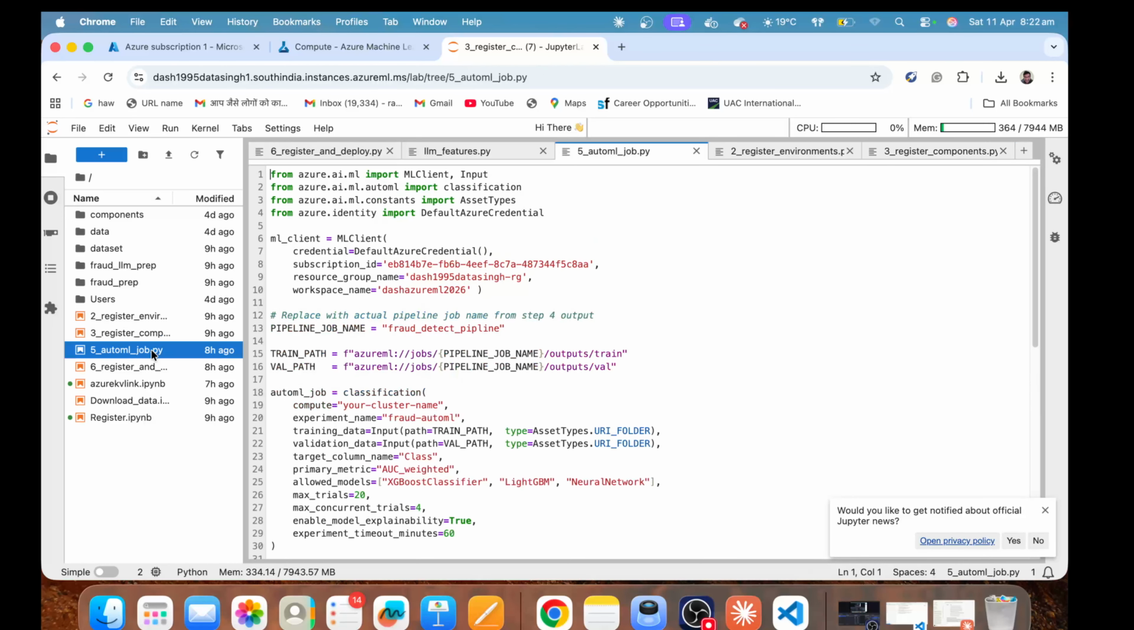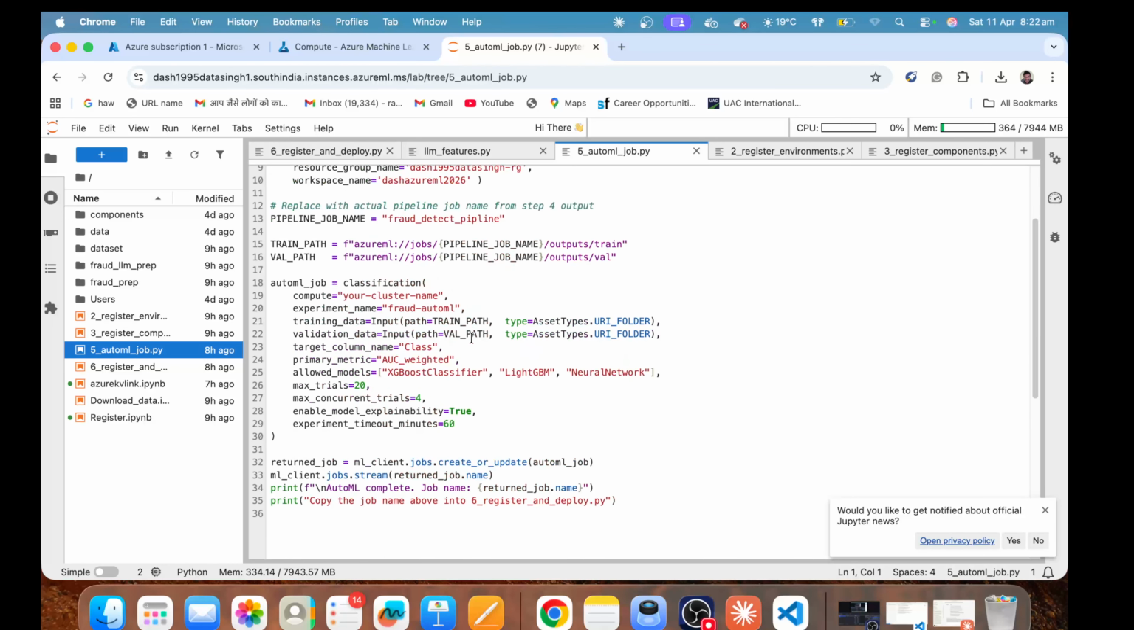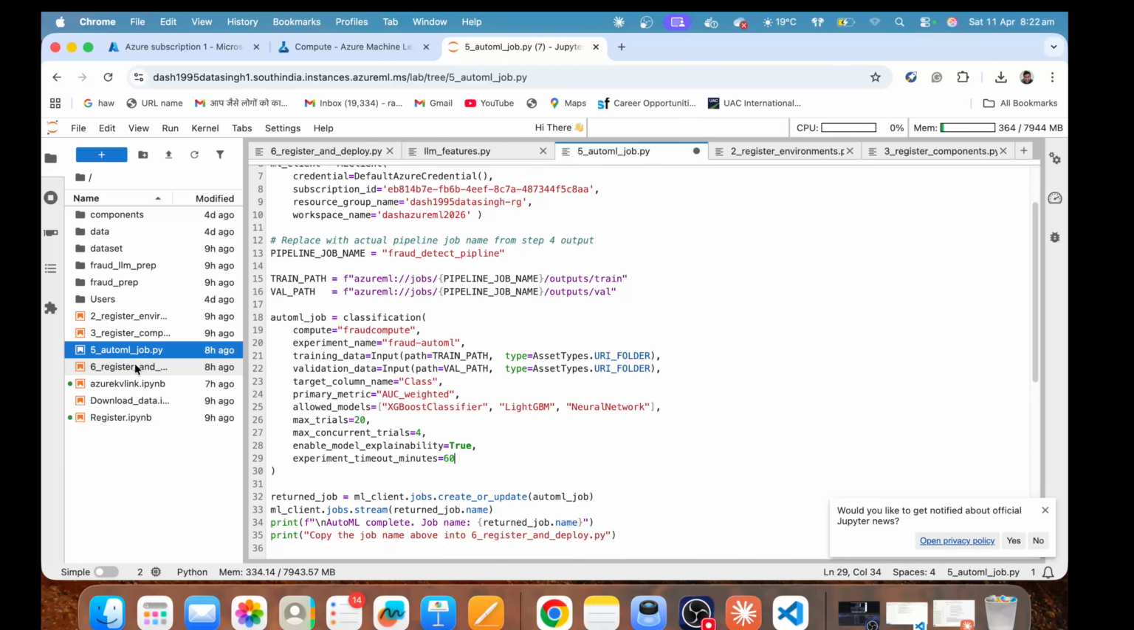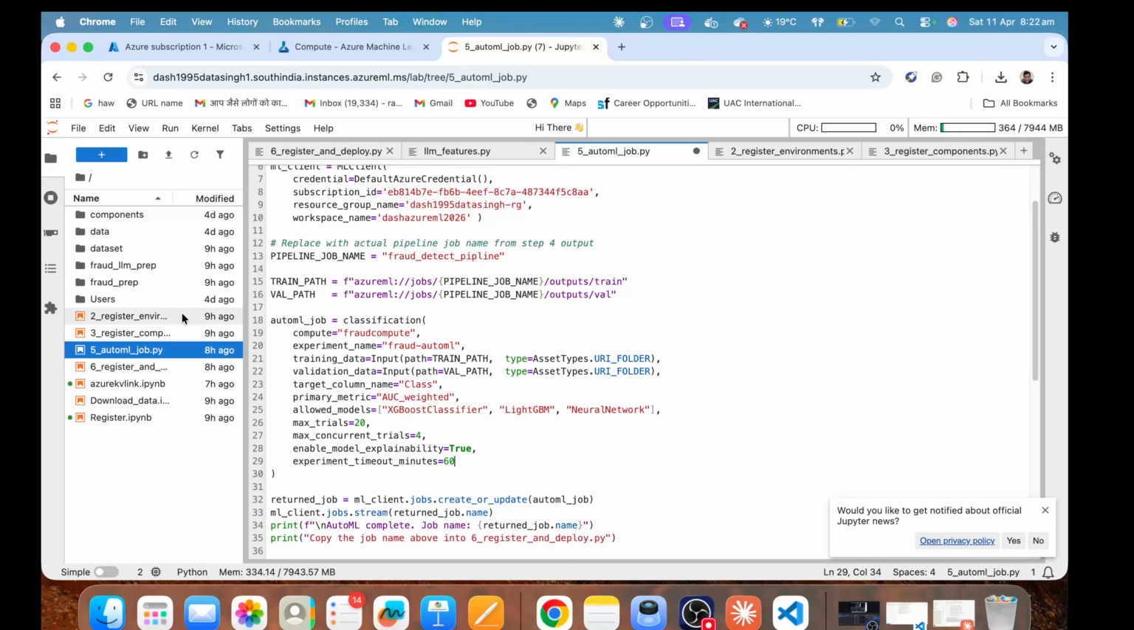This is the AutoML job. I have created a pipeline which is there. What I would do is name this fraud compute, and then it will run.